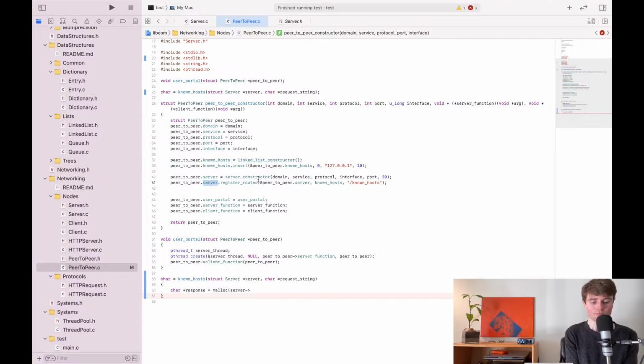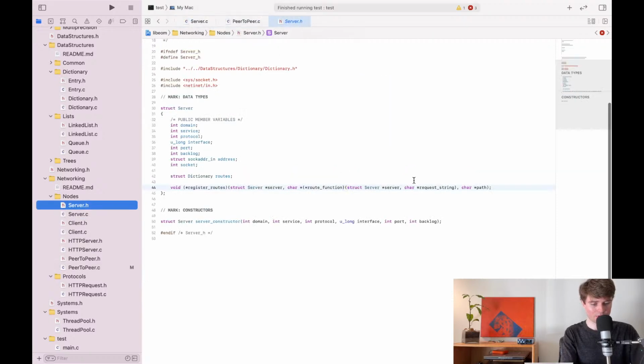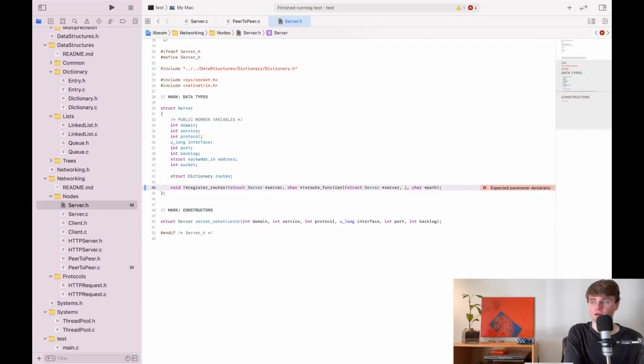So, how are we going to get it there? Well, we could say that in our server, instead of taking a character pointer and assuming a request, we could take a void pointer, and then you could put structs in that just wrap any arguments you want to send. So if I want to send my peer-to-peer network, I could wrap it in a struct with the request string and everything else that I would need. Or I could use variadic functions where we just pass in the number of arguments that I want. I think a void pointer is more elegant, personally.